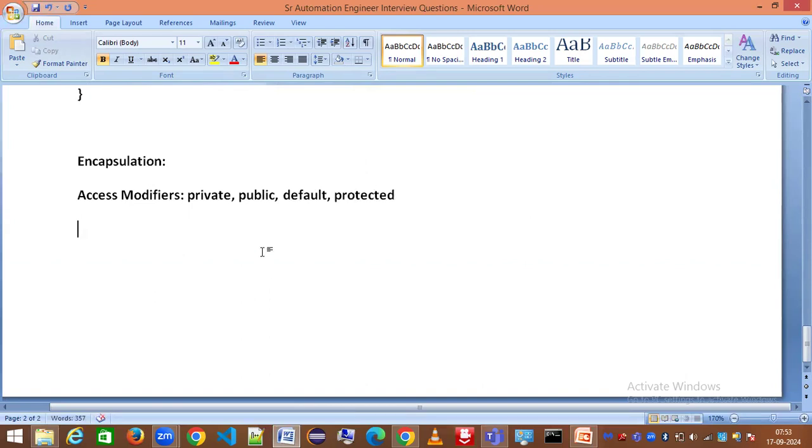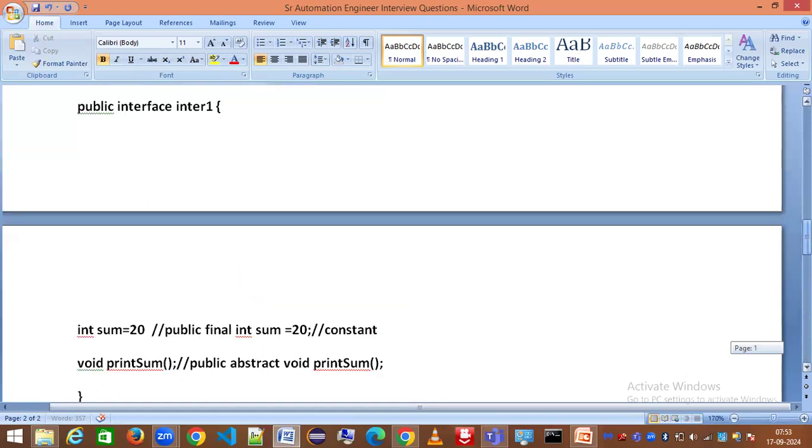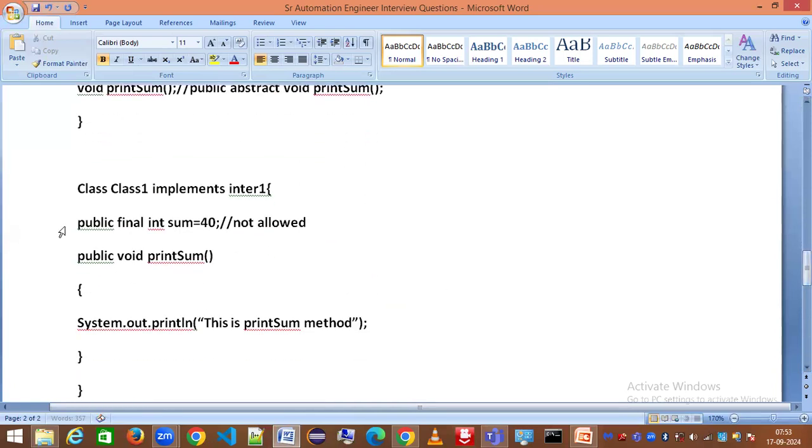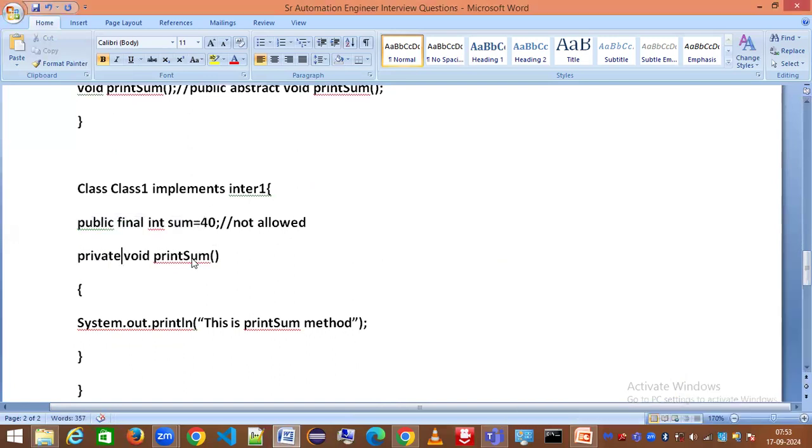So what is private? Private means that if you try to make a variable private, let's take an example of class 1. If I try to make this particular print sum, let's say instead of public, if I make it private, means the scope of this method is that it can be accessed by only this class 1. It cannot be accessed by any class outside.